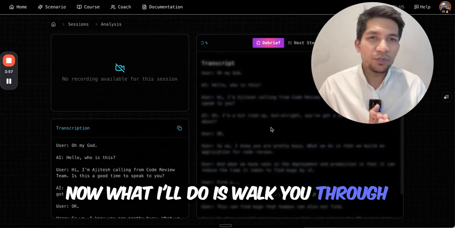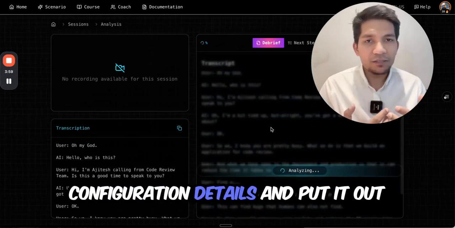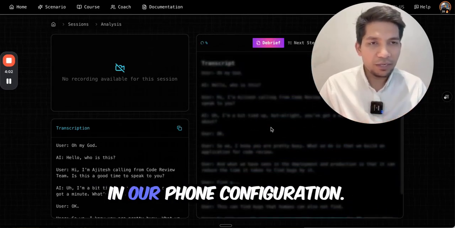Now what I'll do is walk you through how you can get the SIP configuration details and put them in our phone configuration.